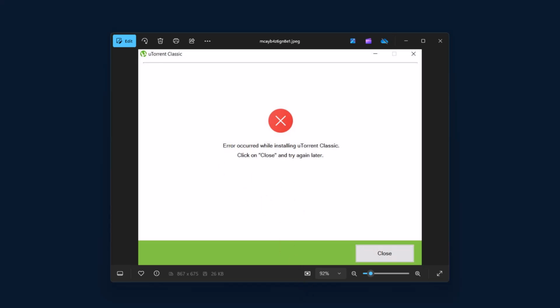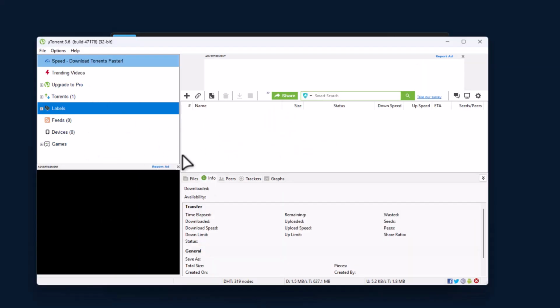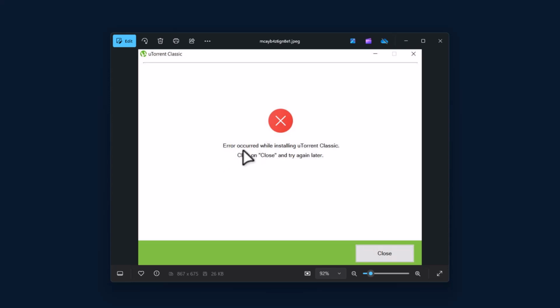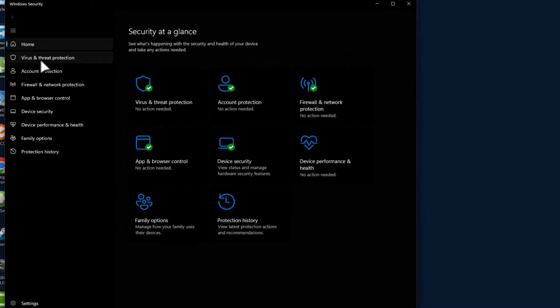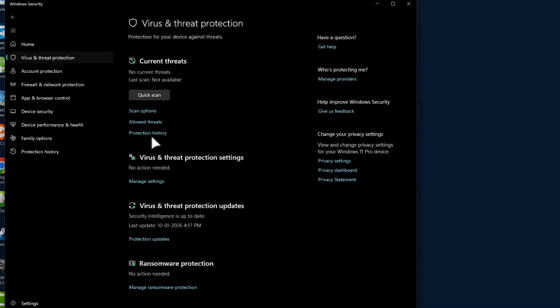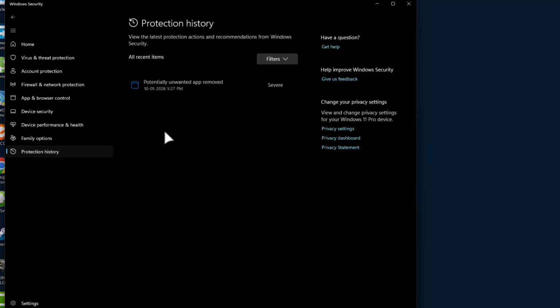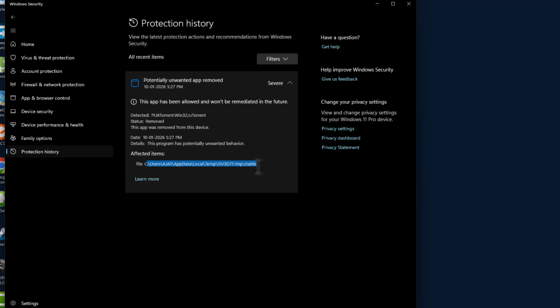Today, when I tried to install the uTorrent Classic, I got this error occurred while installing uTorrent Classic. To fix this problem, go to search menu and type Windows Security, click on Open it, select the virus and threat protection, and select this protection history. Potentially unwanted app removed, select the option, and this file creates when you install the uTorrent Classic.